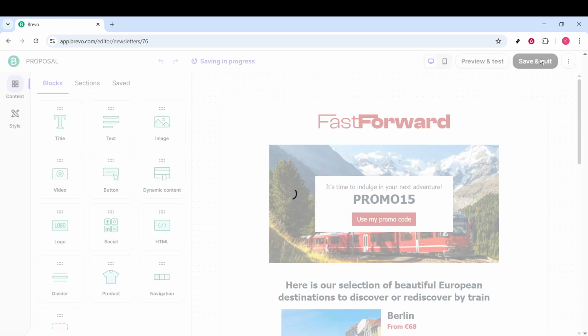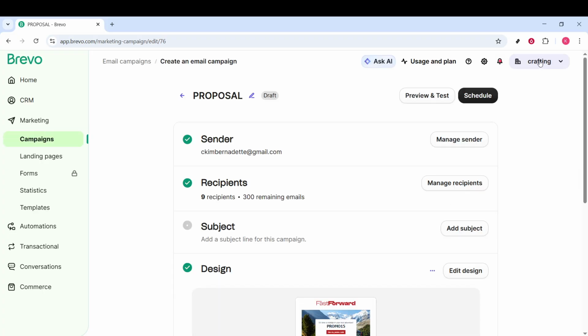Finally, click Schedule. This is where you set when the campaign will go out. Scheduling helps you control timing and ensures the email sends when you want it to. That covers everything you need to know, and that is all there is to it.